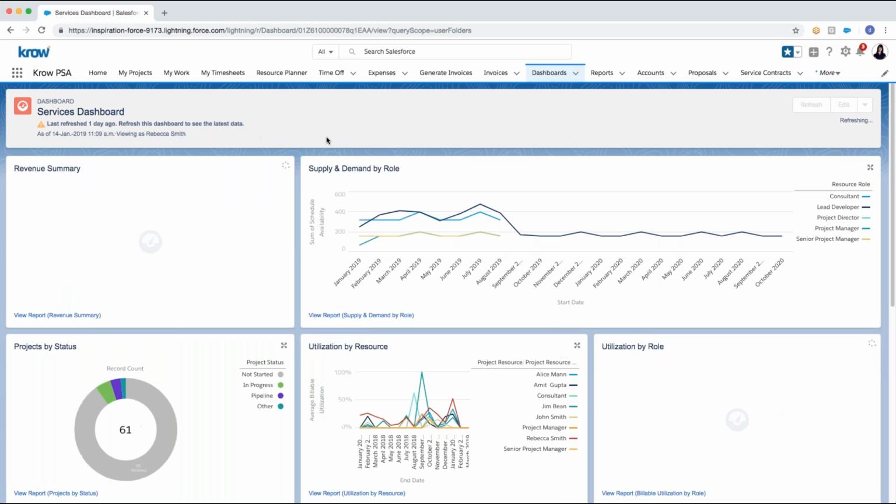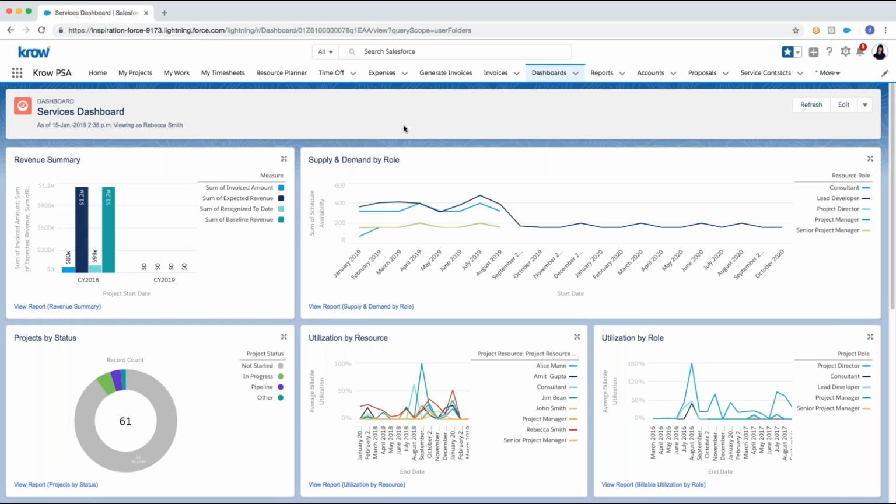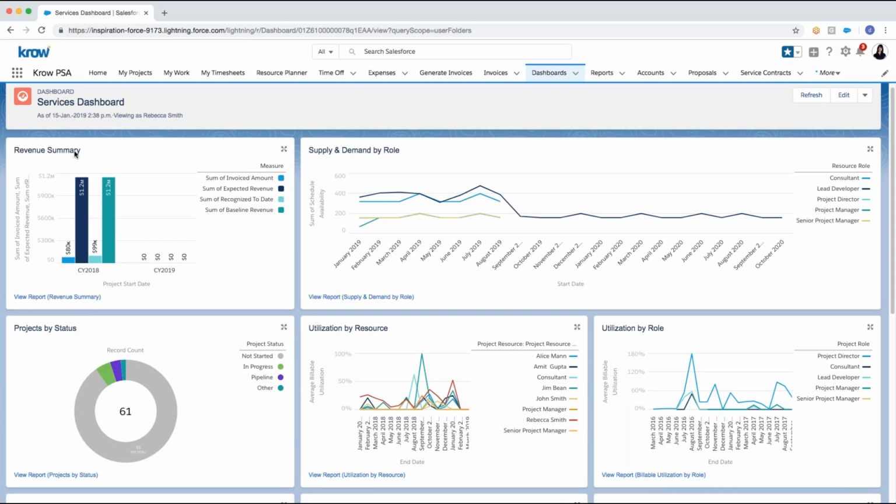I'm just going to refresh this dashboard. It was refreshed 1 day ago, as you can see here. It's just going to bring me the real-time information. In this example dashboard, I've chosen to see what my revenue summary for this year looks like, how much we've invoiced, what's the expected revenue, how much we've recognized to date from our revenue recognition module, what's the sum of the baseline revenue for comparison.